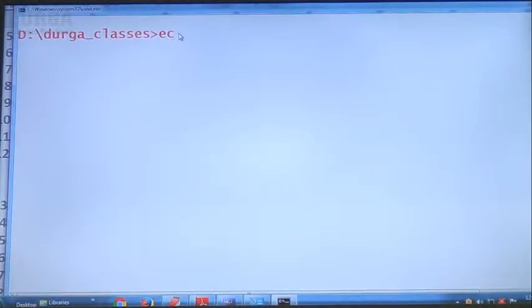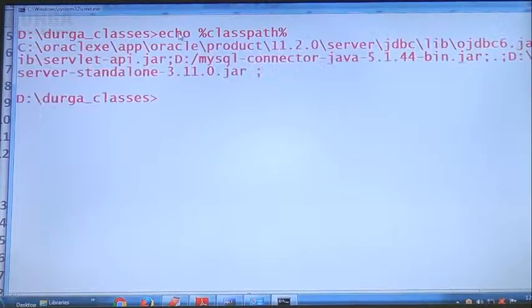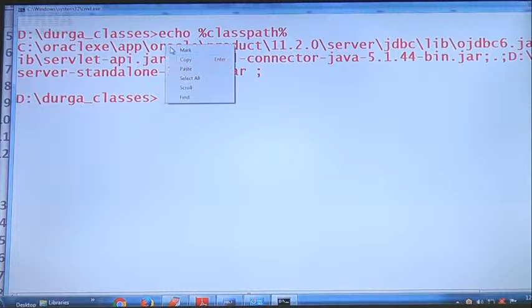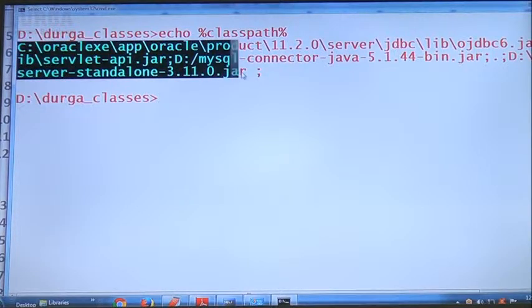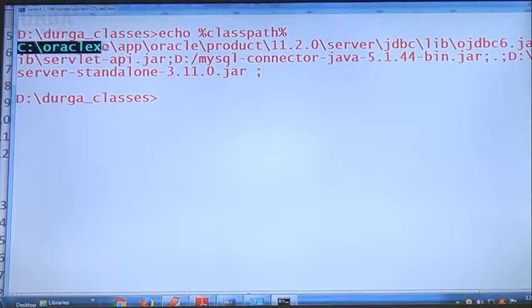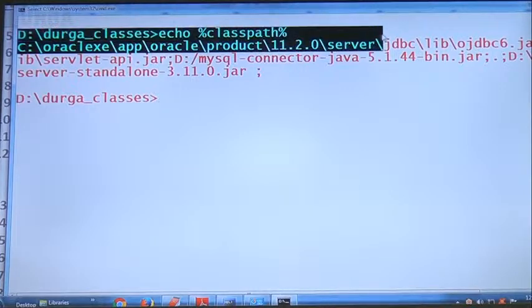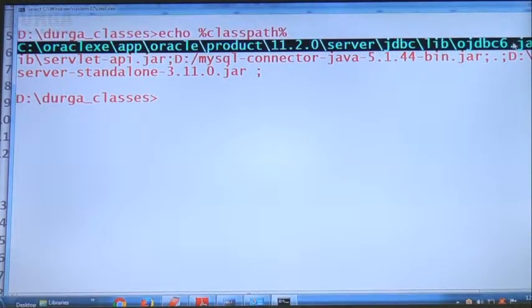Sir, here echo %classpath%. Okay, %classpath% like this, right? Now observe, sir, this is the class path currently in my system. What is that, sir? C:, Oracle, product, server, OJDBC6.jar is already there in the class path.